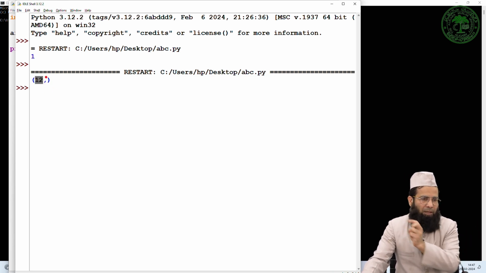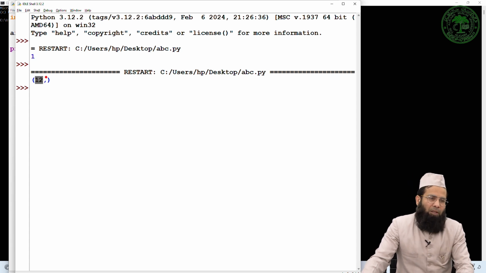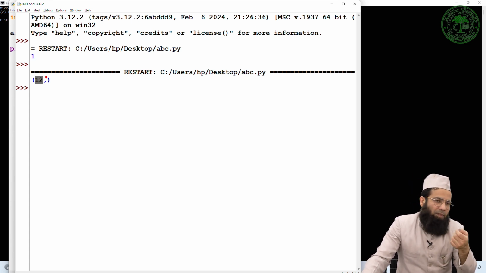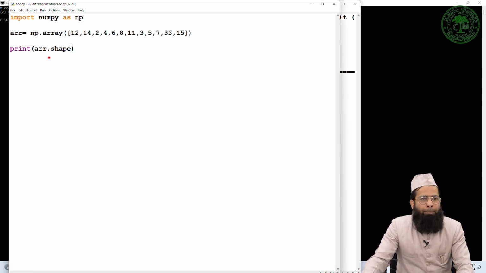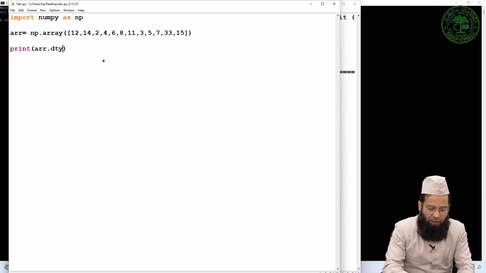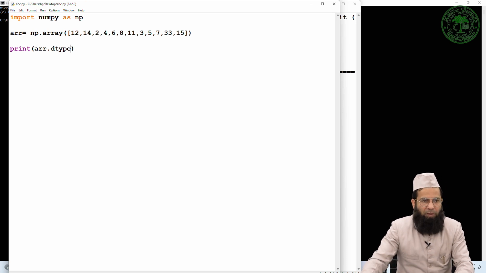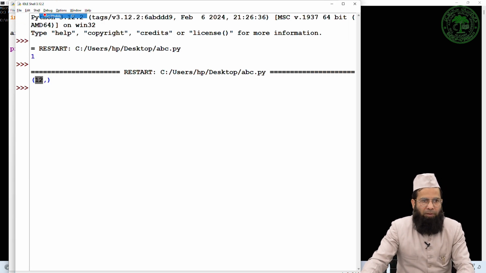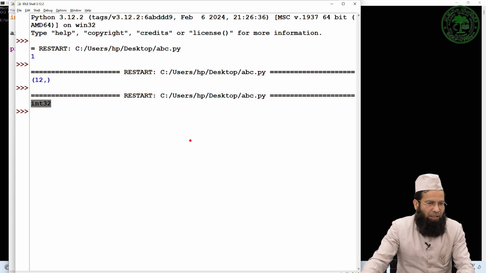So it is actually a list, right? Actually, this is not a list. This is the numpy array having 12 elements only. So it is a one dimensional array. Now I can find out different dtype. So dtype would tell me the type of the data, right? So it is integer 32. By default, it takes integer 32.